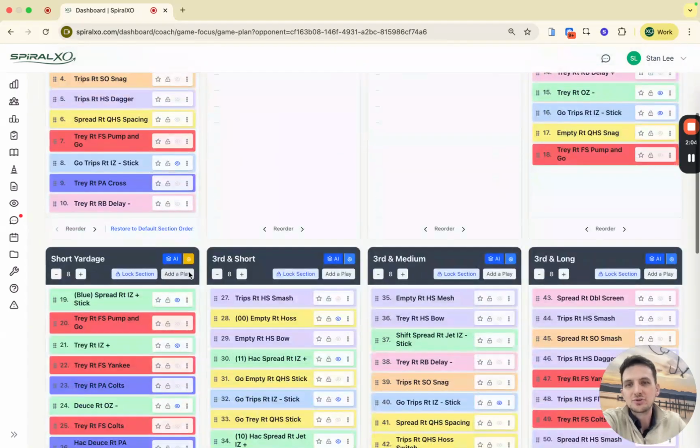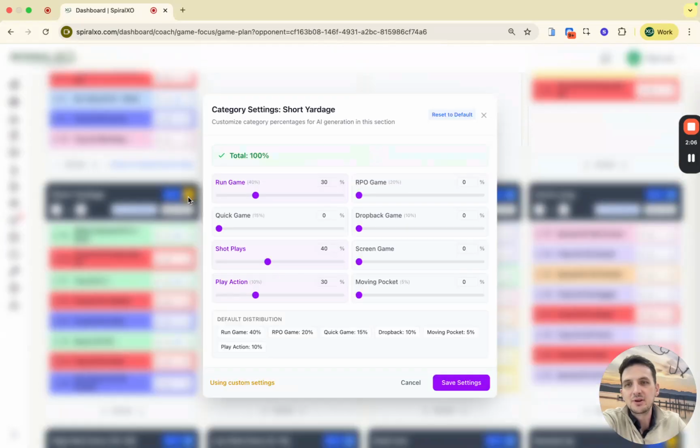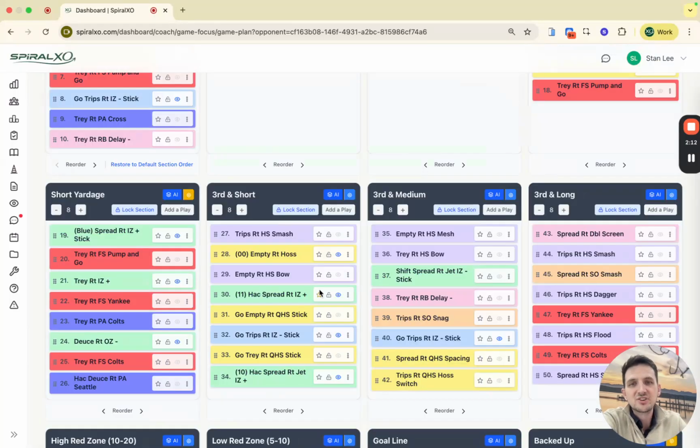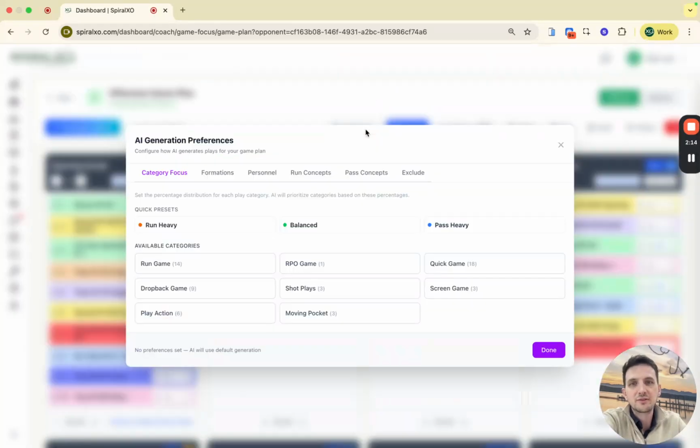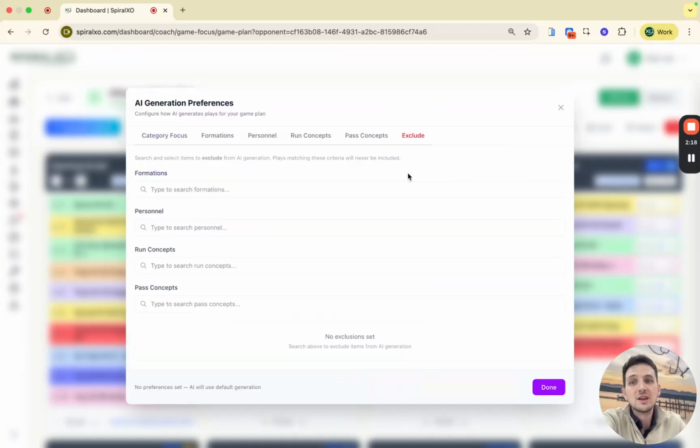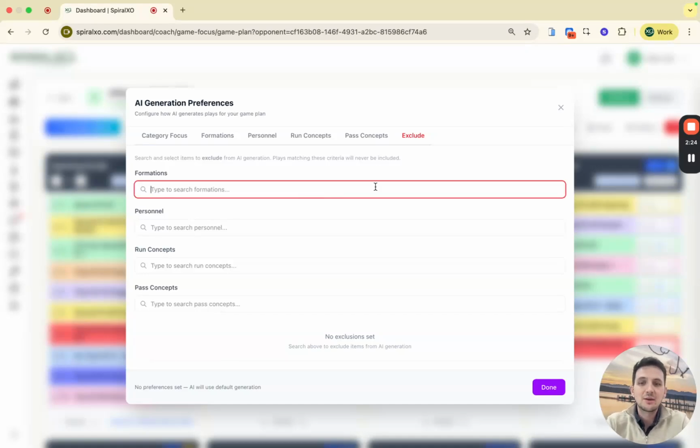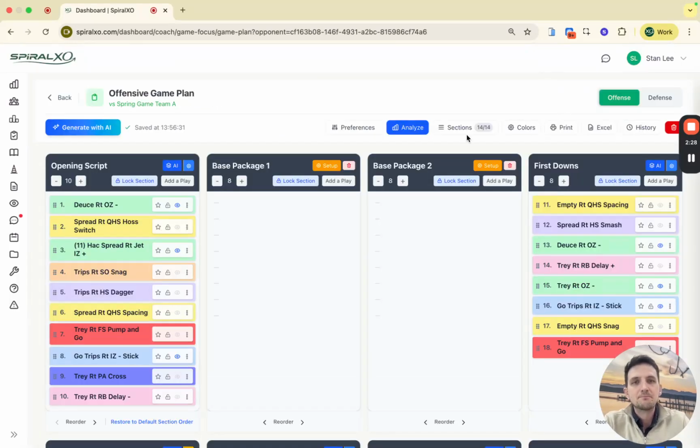So for example, on short yardage, you can click this little settings button and change what play categories it's pulling from. So you can change all of these. You can also change your preferences up here if you want to be more run heavy or balanced, or if you want to not run certain things from your play pool, like say you don't install something from a certain formation, you can just type that in here and it won't pull plays from it.